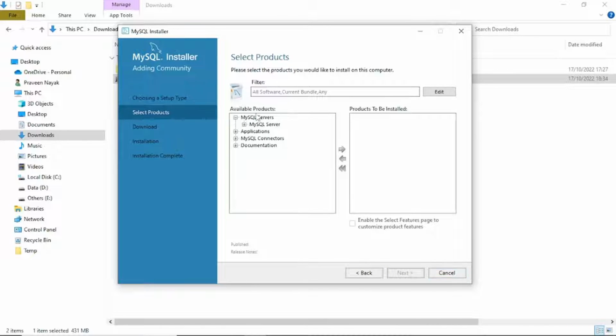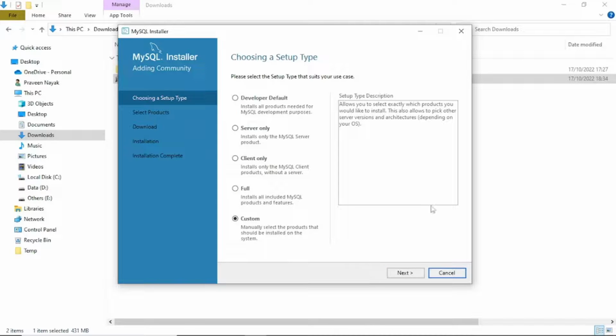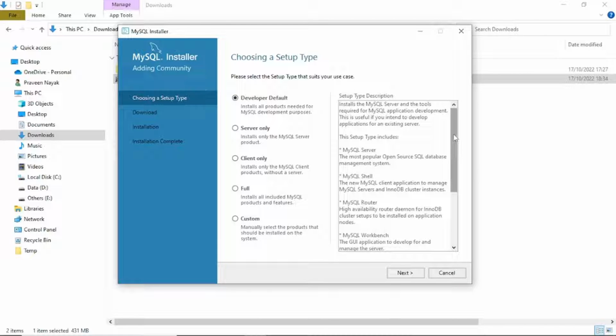You can see here a lot of components which you can select and bring to the right side and have specific components installed. So that is custom, right? If I go back to full, it will just install everything. Similarly, there are client and server side components, or you can specifically install those. In my case, I will go with developer default, and it is listing here what will be installed, so I'm fine with this.